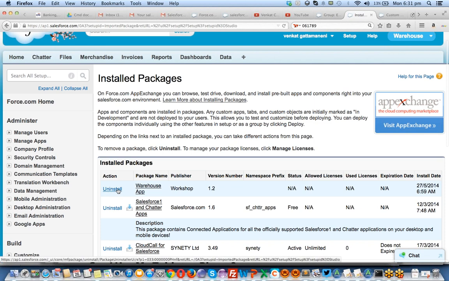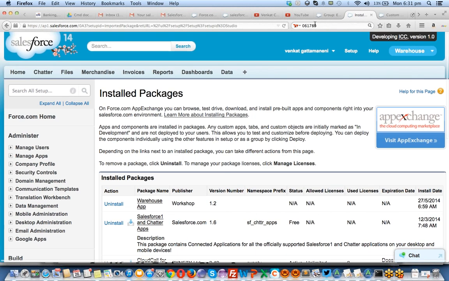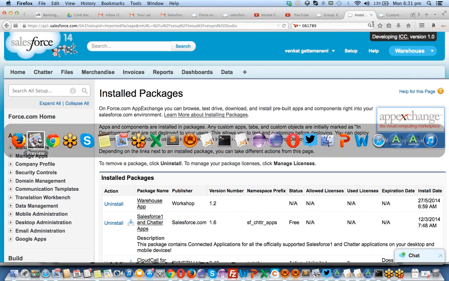If you want to uninstall, you click on uninstall. All the components will be removed from the organization. Even the data will be lost. Now, let's go back to the PDF.